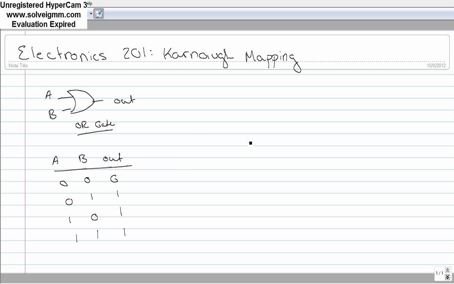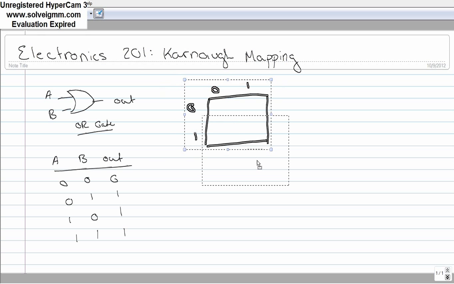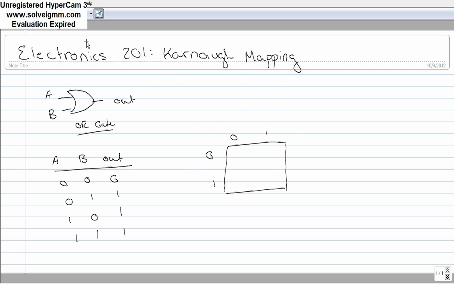Now, what a Karnaugh map is, it's sort of like a multiplication table. So you're going to draw yourself a square. This is a terribly drawn square. I apologize for that. And the order in which you draw this does matter. And each side is an input. So this is side A and this is side B. Now the order has to go 0, 1, 0, 1. Okay. And then you just start filling it in.